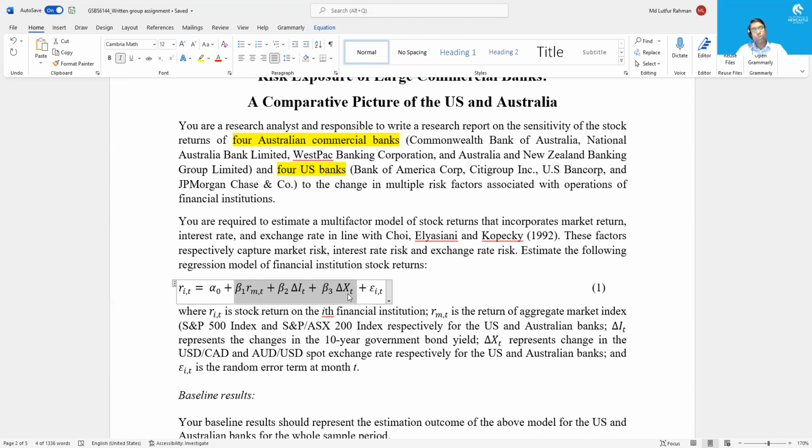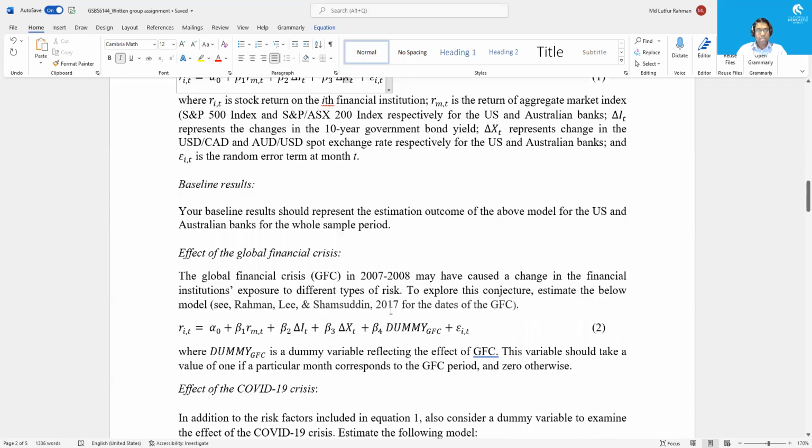So what we want to find out is which explanatory variable, market return, interest rate changes, and exchange rate changes, which of these variables contribute significantly to the variation in individual banks' stock return. Okay. So this is the model you need to estimate.